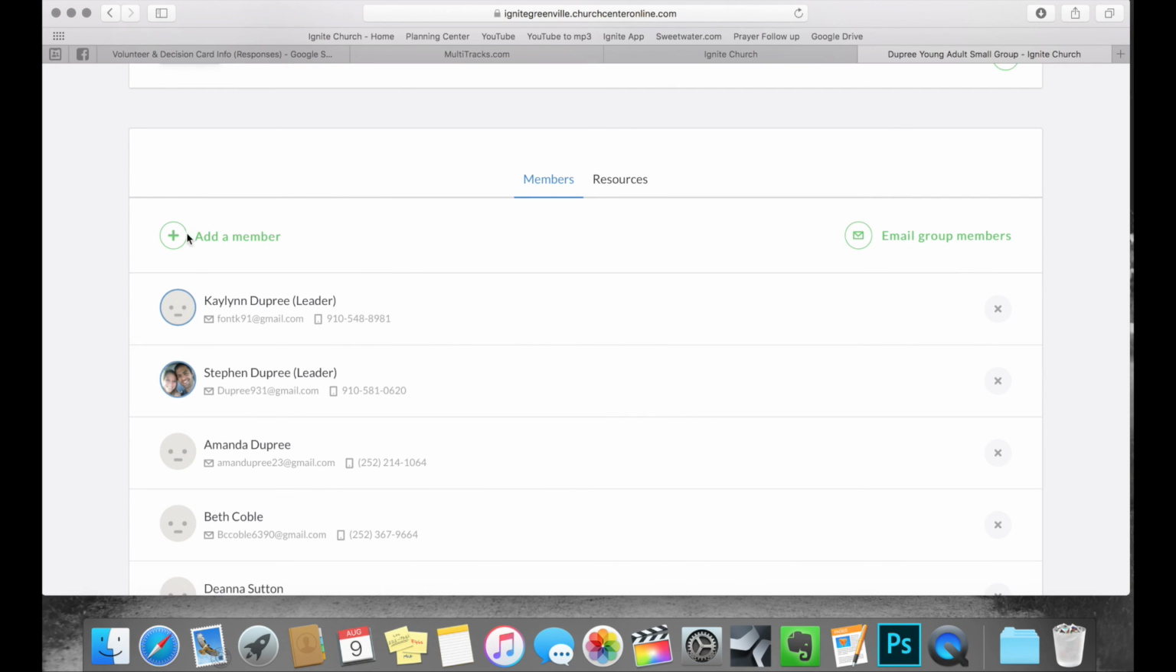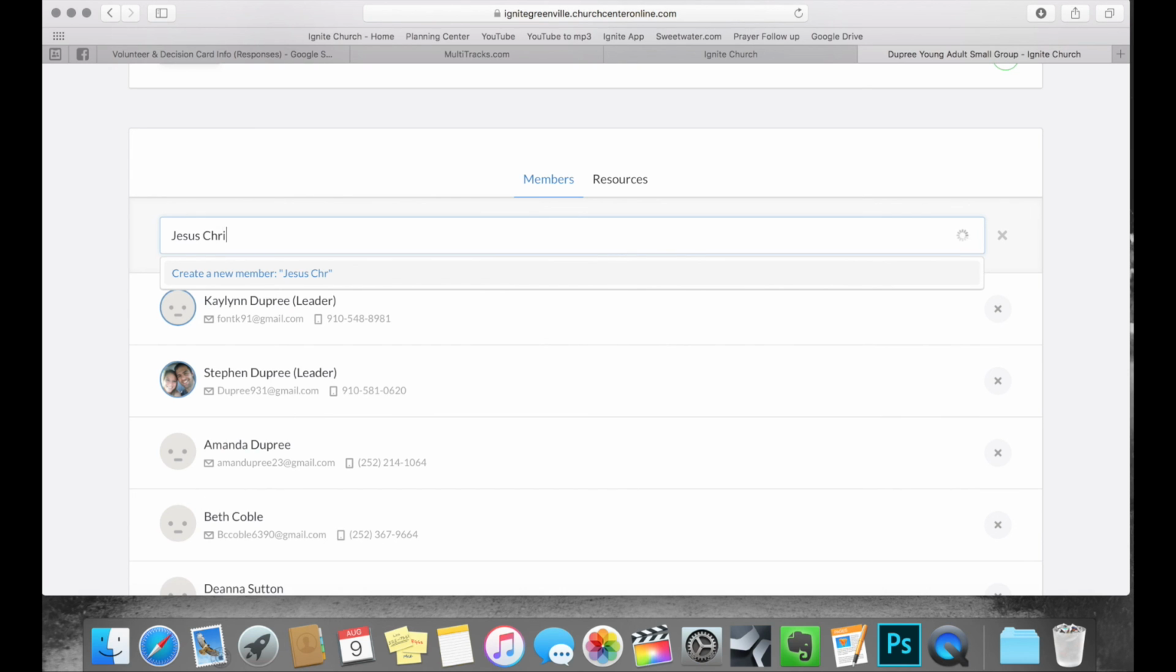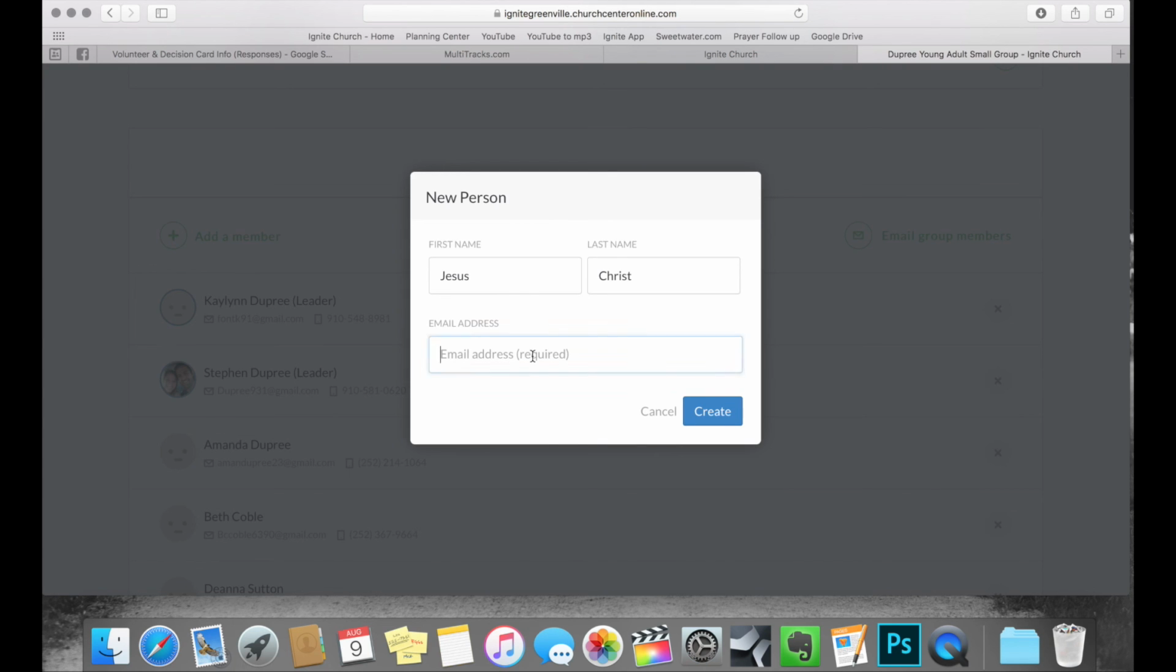Now we're going to look at adding a person to a group. What you need to do is find the button that has the plus sign next to add a member, and click that. Then we're given an option to type in someone's name. That person may be in Planning Center already, so you can just select their name if that's the case. But if you have someone new, like Jesus Christ, then we're going to need to add him.